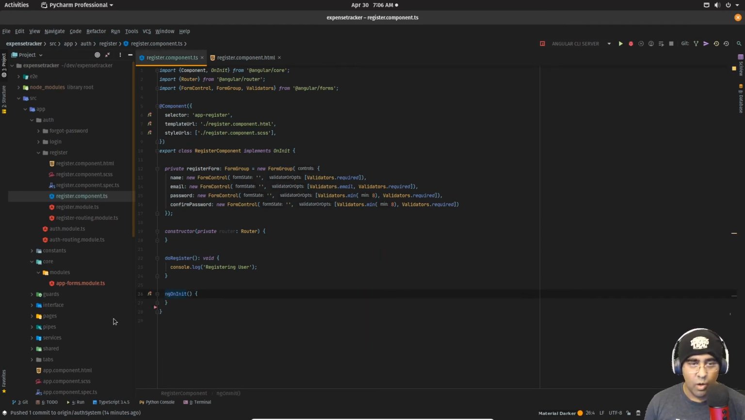Okay. And also this ngOnInit is just not required here for now. So this gets implemented by default. We're just going to get rid of it. It's not required at all.